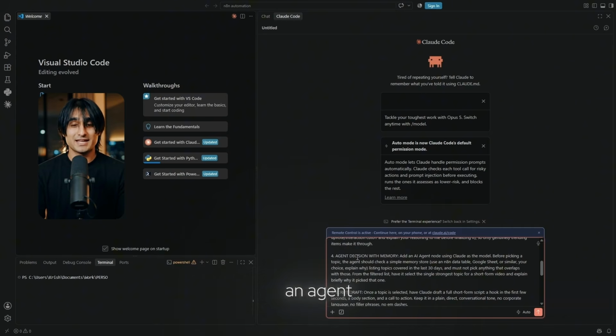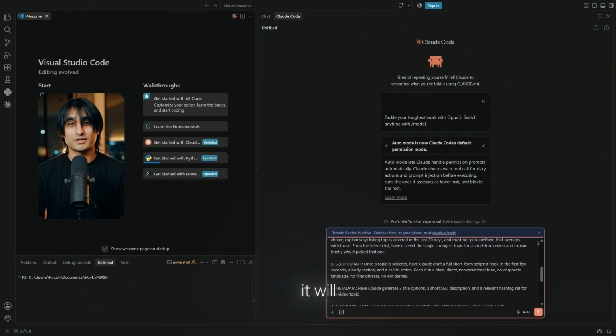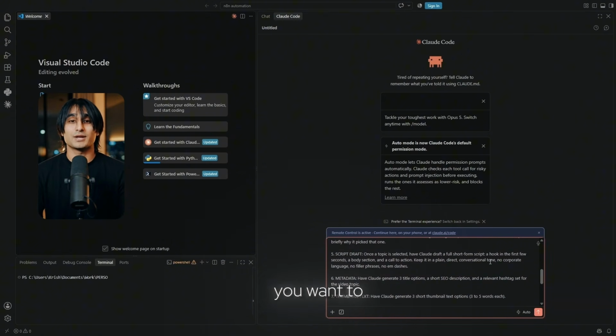And we're also giving it an agent decision with memory, so it will be using Claude as a model. We have a script draft, so it will draft a full short form script for us, including the hook, the body section, and our CTA for the viewer. And of course, you want to specify where you want to keep it in a conversational tone, no corporate language, no filler phrases, or no M dashes. You can customize it based on what you want, but this is just an example I'm doing.